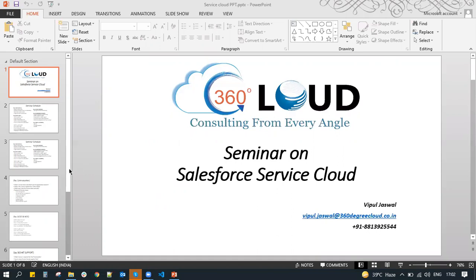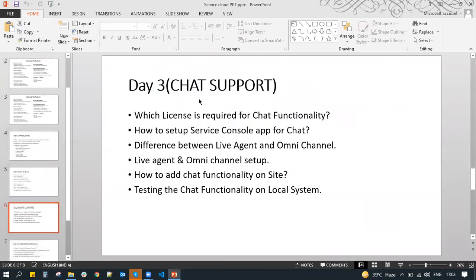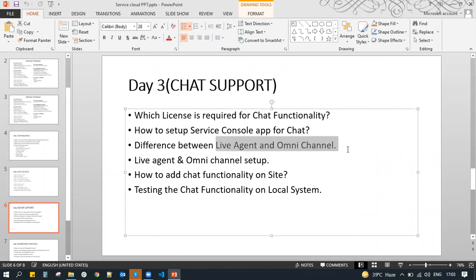Today we are going to do the advanced level of chat functionality, that is embedded services. I hope you must have done some hands-on practice on this chat support functionality for live agents and omnichannel. If you have any doubt in the concepts of these two things, you can let me know and we can resolve it right now, or we can have a query session on Monday, and you can tell me the doubts that you are facing while setting it up. So if anyone has any doubt, I'm open to your doubts.